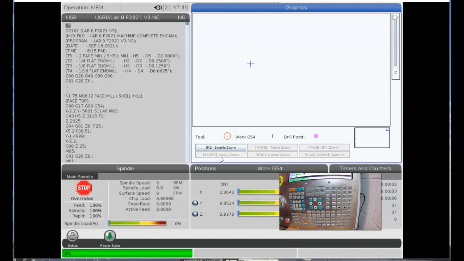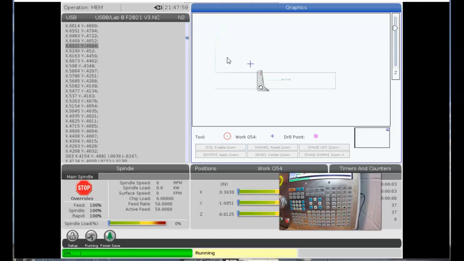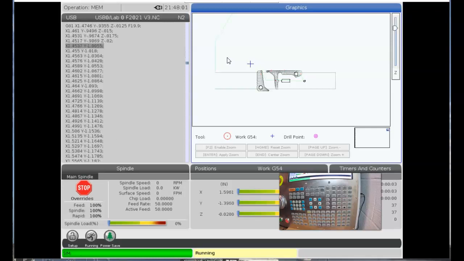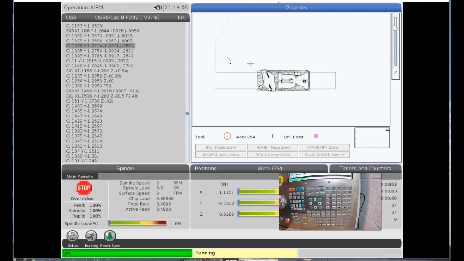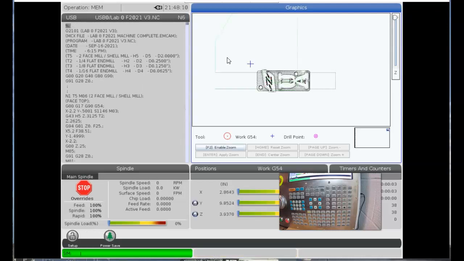Now, on the newer trainers, it automatically appears, but on the older trainers, you have to run the graphics again. So I just simply press the cycle start button again. And it creates a graph of the program.